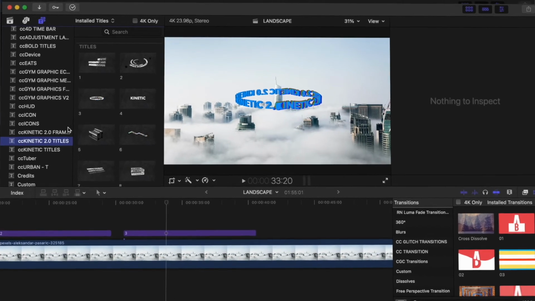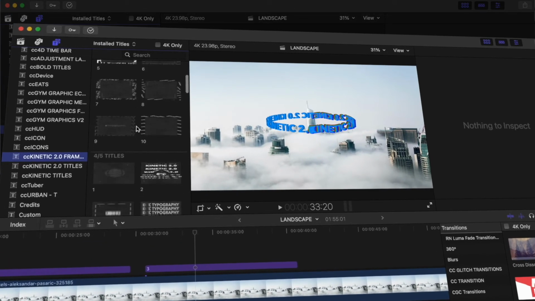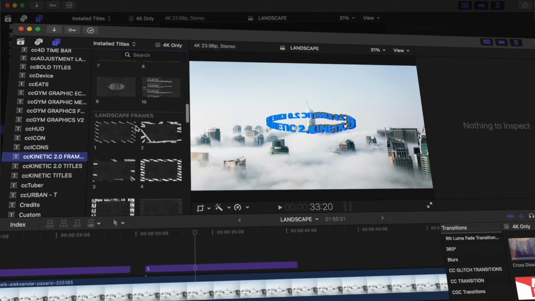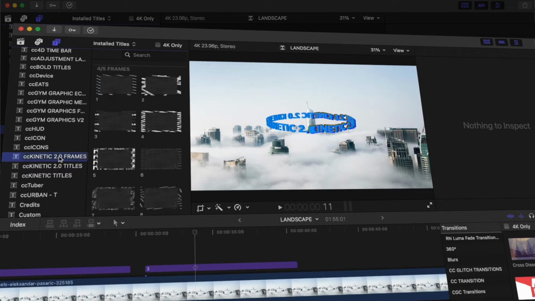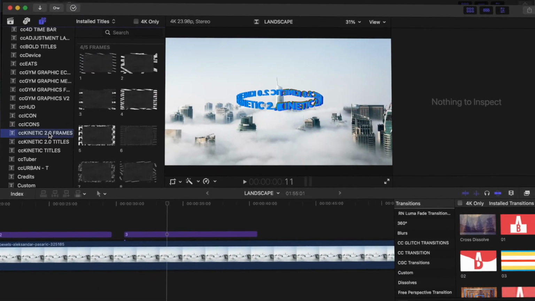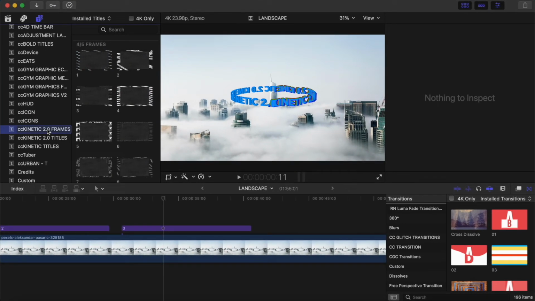So the pack, like you saw, contains 10 titles for each aspect ratio, and you also have 10 titles as lower thirds. So you can see the pack, it's a big pack, and you have a lot of options to play with. So guys, that's it. I hope this tutorial helped you to understand how to use and install the new ccKINETIC 2.0 pack for Final Cut Pro.